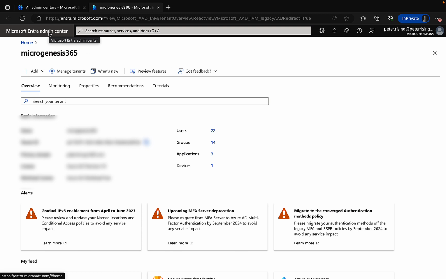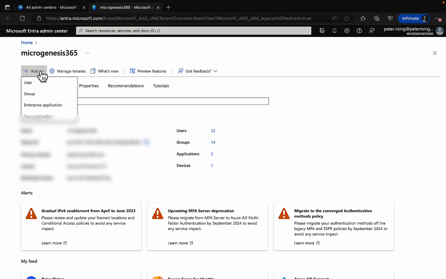So Entra is the umbrella term for all things identity in Microsoft 365. What it's done here is taken us right into the core settings for Entra, where you can add things like users and groups and apps and register apps. And you'll see a lot of this sort of thing. There's a lot of duplication across some of the admin centers, where in the Microsoft 365 admin center, we could do all of this, but we can do more here.